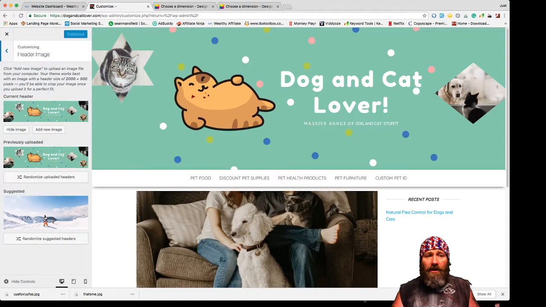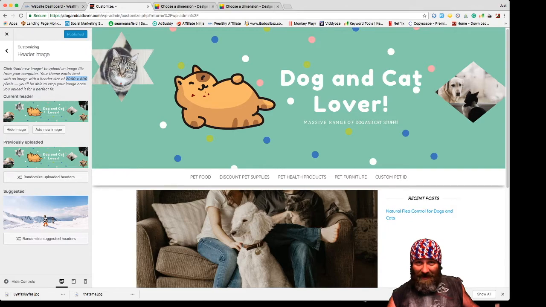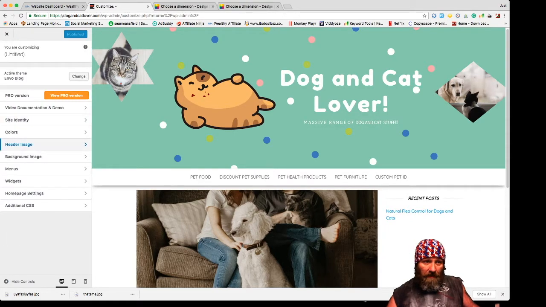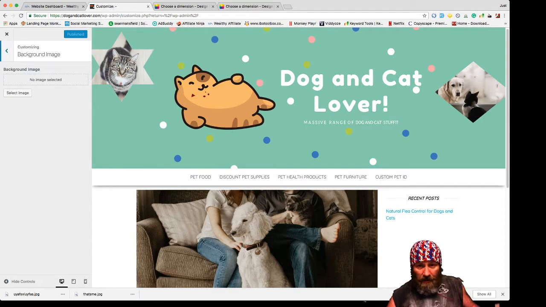My header image, because this theme let me put a header image, I built this inside Fotor. All right, you can see right here, 2,000 by 500 pixels. It tells me exactly how much it should be, and then boom. All right, so background image, I didn't use one.